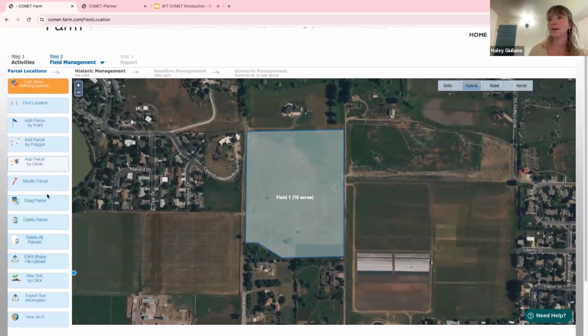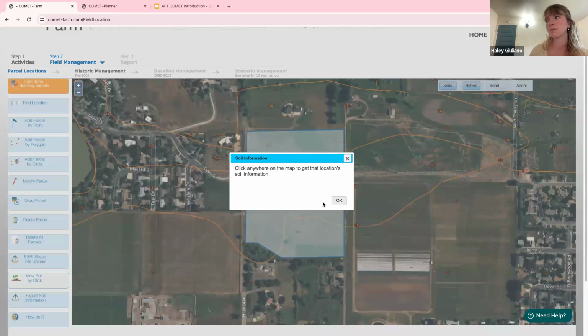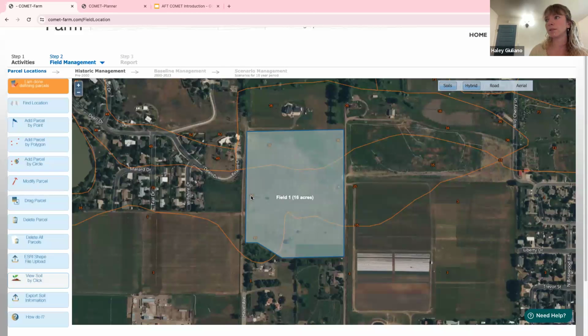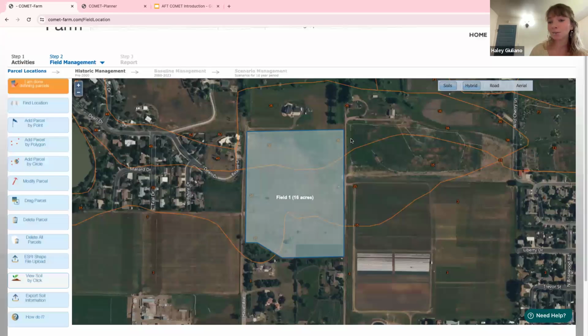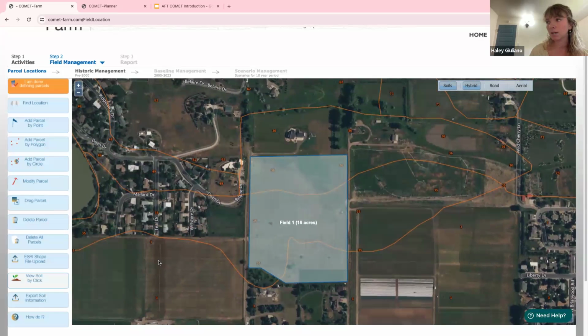interface. Additionally, some neat features on this page is we do have a soils layer. So I mentioned that we've got the Surgo soil database that is used in COMET Farm and COMET-Planner. And so you're able to see the different map units that are within your field. You're also able to click around to get more information about each of your map units. So you can get your texture, your bulk density, and if it's hydric or not. You can also download that soil information.